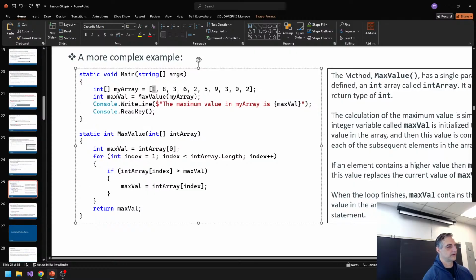Loop. Increment to 2. 2 is less than length, yes. Cool. Okay, is 3 greater than 8? No. Is 6 greater than 8? No. Is 2 greater than 8? No. Is 5? I'm going to keep going until I get to 9. 9 is greater than 8, so this value becomes max value, and the other values are lower. At the end of this whole loop sequence, it returns max value, which is 9. So 9 gets returned and placed into max value up here. So we can say the maximum value in my array is 9.